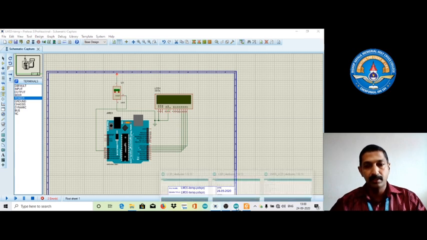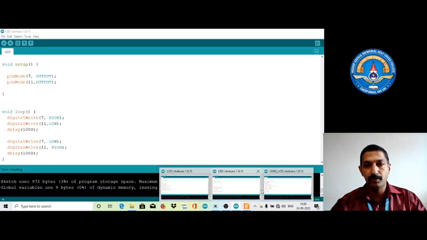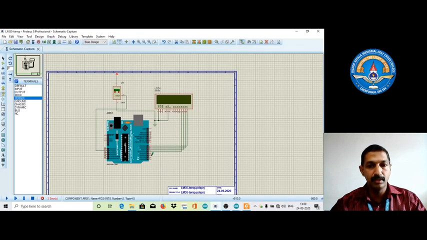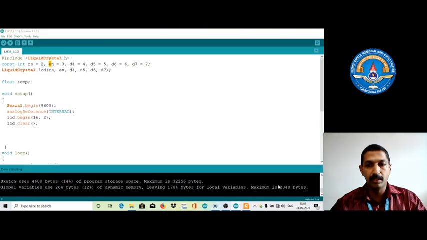After that, we go to the Arduino window for the LM35. Inside this one, we have pins 2 and 3, the RS and E pins. We need to connect them: 2 for RS, 3 for E. It's been connected. Saved. So we just go to the Arduino code.